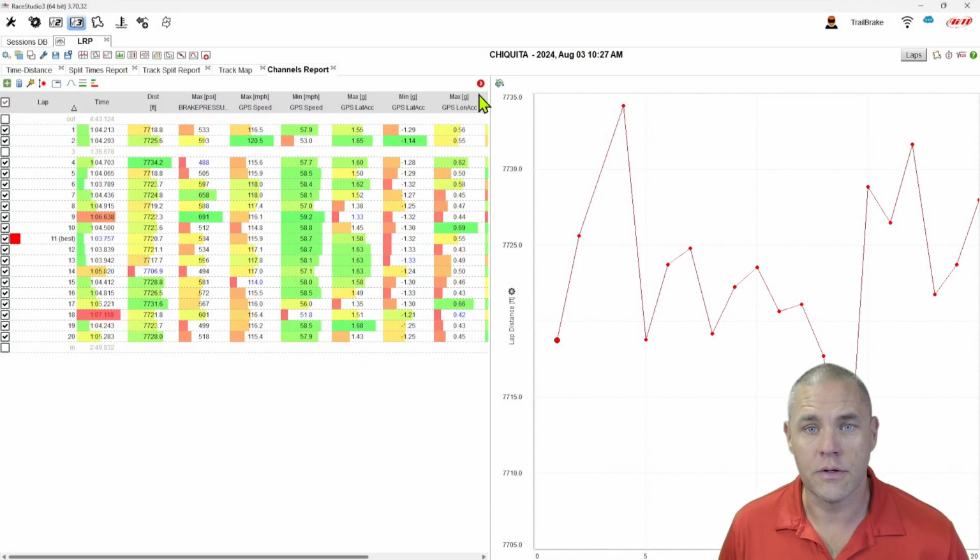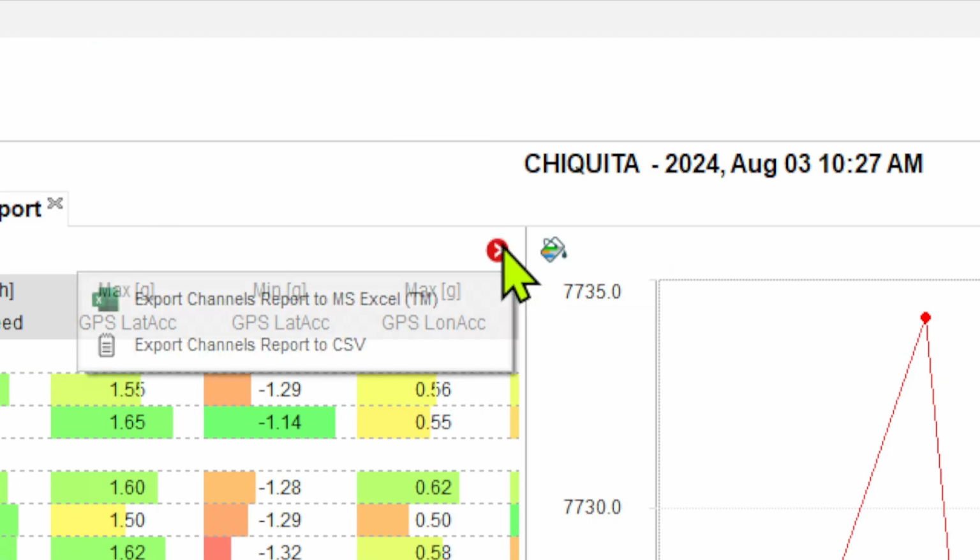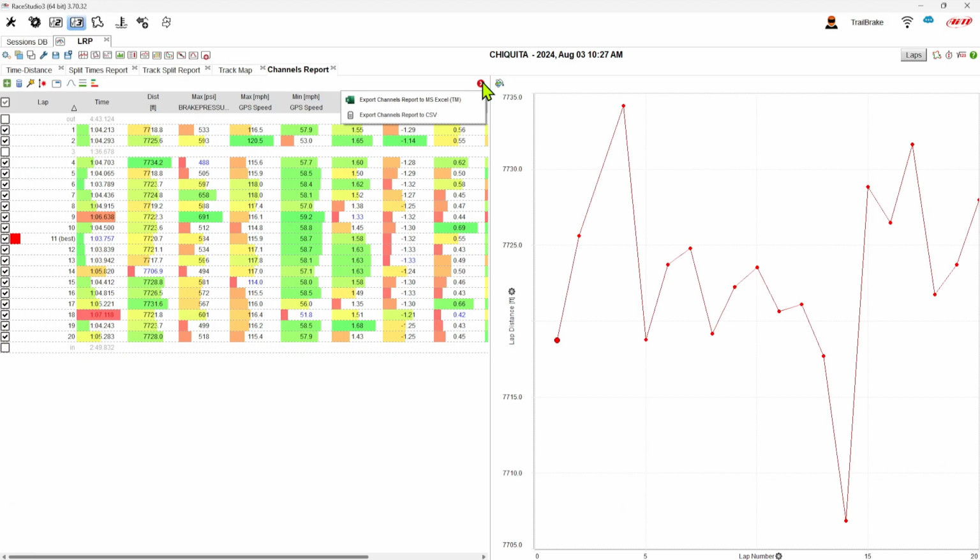Our last option is the ability to export data. That button is signified in the red circle with the right arrow. When we select it, we have the ability to export the channel report as an MS Excel file or as a CSV. This allows you to then use the data in any form you want with any piece of software that you want.